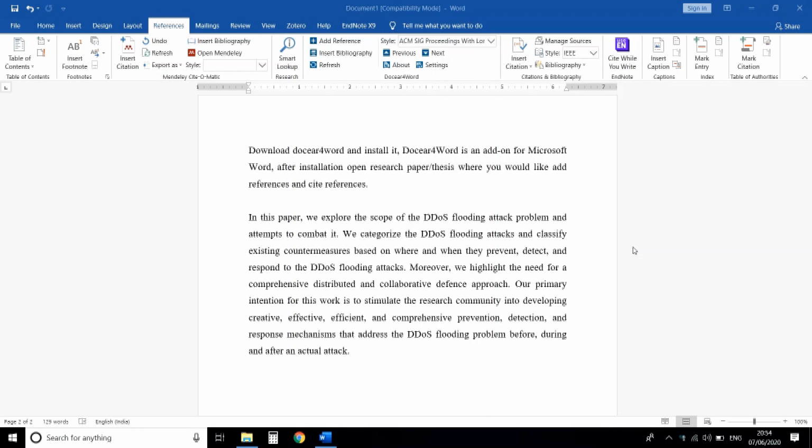After installation of Dossier for Word, you will see this section in the references menu. This section is for Dossier for Word. You can see here the add references option, insert bibliography, and citation styles.